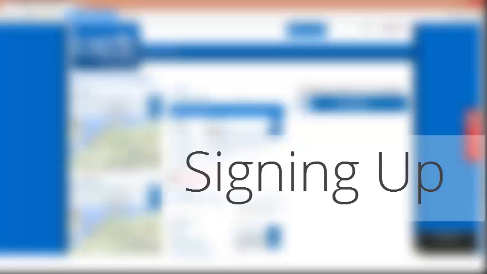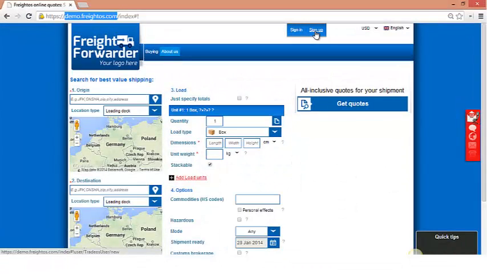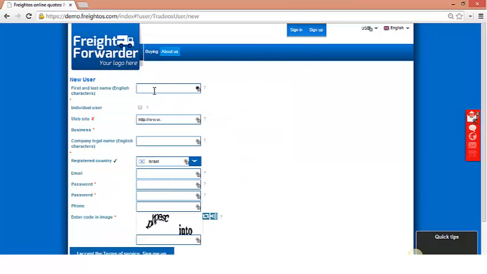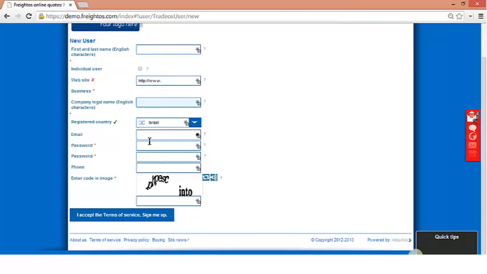So the first thing you're going to do just once is to click the sign up link. By the way, you'll see a page which is very similar to this, but it will have your own logo at the top left. You're going to click sign up and fill in your first and last name, the exact website of your company, the exact legal name of your company, and then your email, and choose a password, optionally your phone number, and you're going to type in this code and click here.